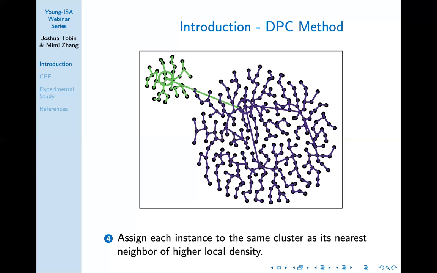Here, the assignment has a more agglomerative structure. We assign each point to the same cluster as its nearest neighbor of higher local density. So you get this tree structure of assignment points. And we can see that if we were to select a new center here, say this point as a center, this group of data points is exactly the points which would be assigned to that cluster.